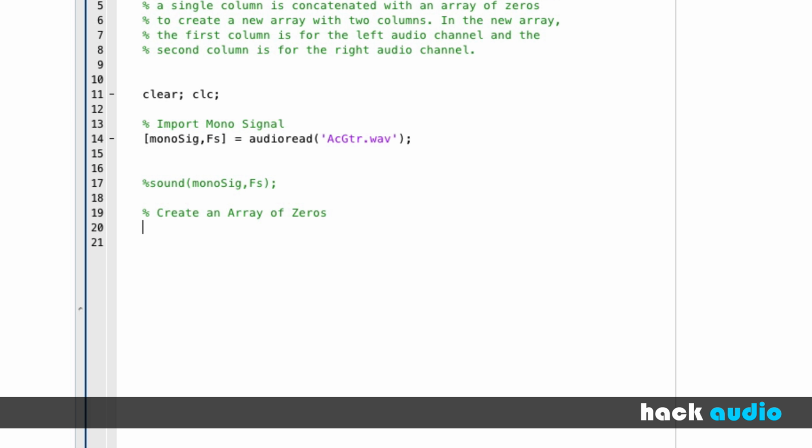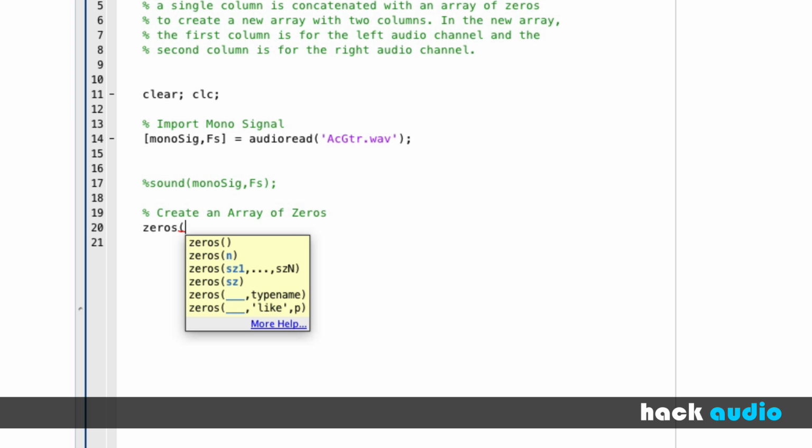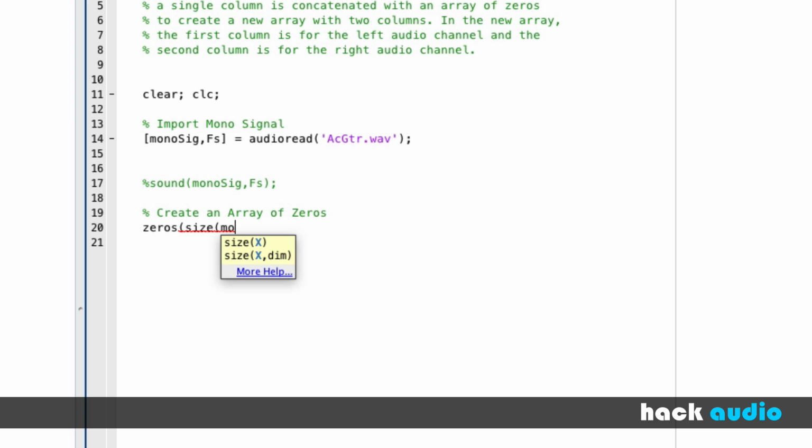So here, we're going to use the command zeros, and we can even say that it should be the same exact size of our mono signal. We can call this anything we want. monoZeros. All right. Next up, we need to do concatenation to put it on either side.